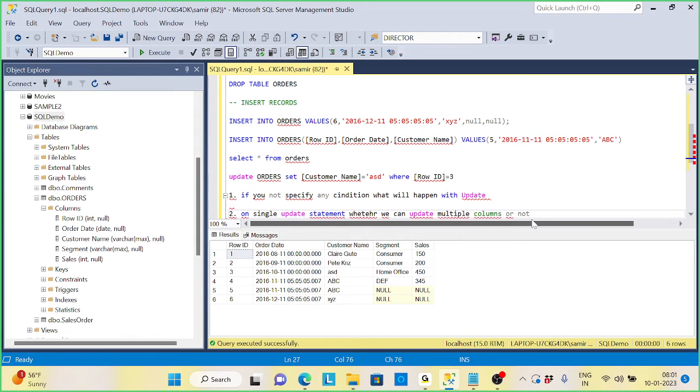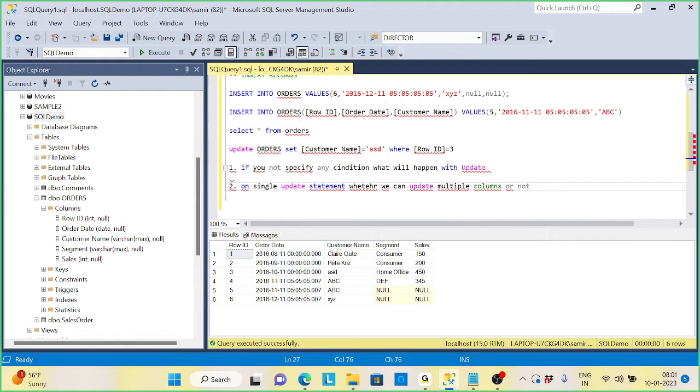Second, I'm explaining that these two you need to perform and tell me in the next class exactly what happened. Don't do it in parallel with me, you can do it later. It's fine. So here, the first one I already explained: whether you are updating this without the where condition, what will happen? Just test it out. Second, in this case, I'm updating only the customer name where row ID equals 3.